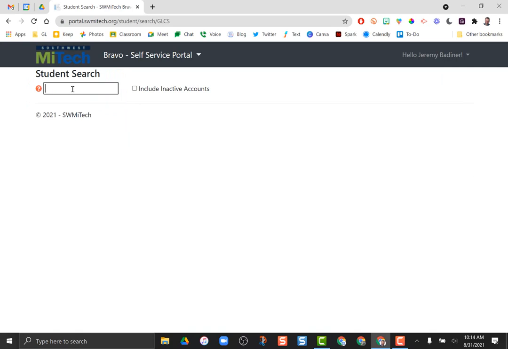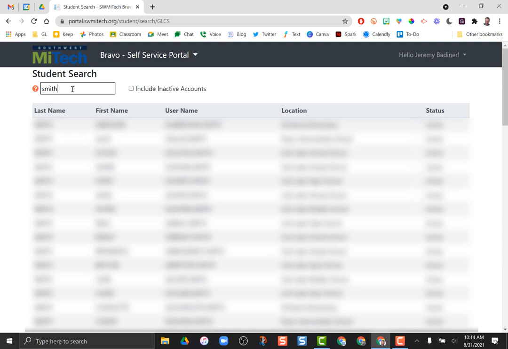In the search box, put the last name of one of your students and then hit Enter. You will see every student in the district. These are not just your students, so please keep in mind that you are supposed to only be looking for the students that you work with, either in your classroom or on your caseload. So please don't look at other students' information.